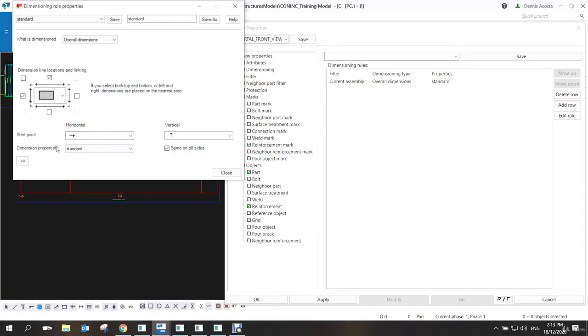Alright? So, the start point. Now, look, the dimension properties we saved to standard. Right? But there is an option there. If you want to create your own sizes, you can rename that one and save that one to your name. Let's say, for example, Dennis underscore 5.0, meaning 5.0, that is the height, right? That's why I've shown you earlier that you can change the height and then save it. But at the moment, I saved that one to the standard, okay? So that I don't need to change.